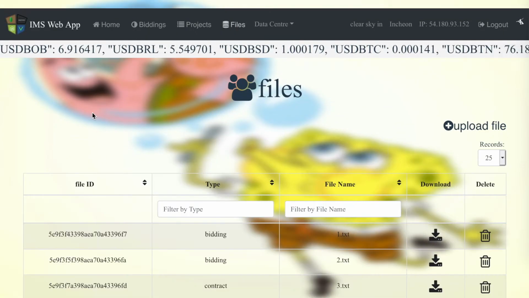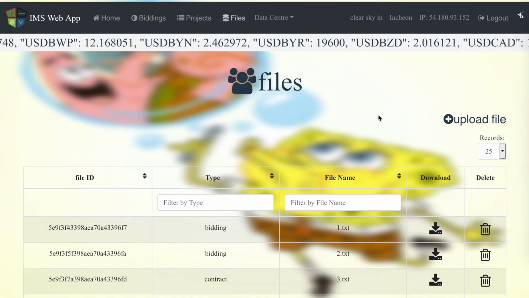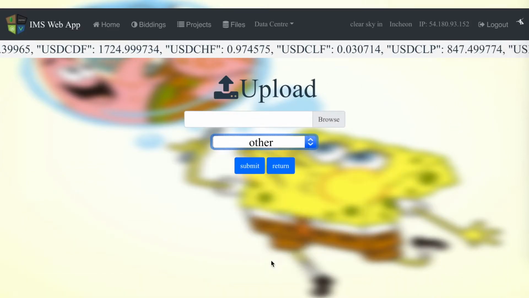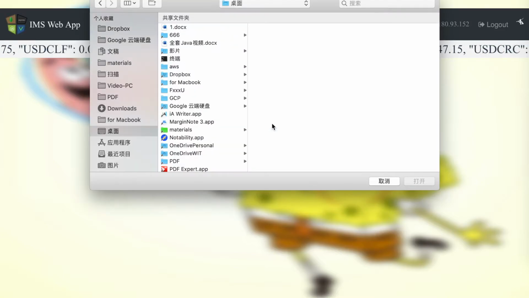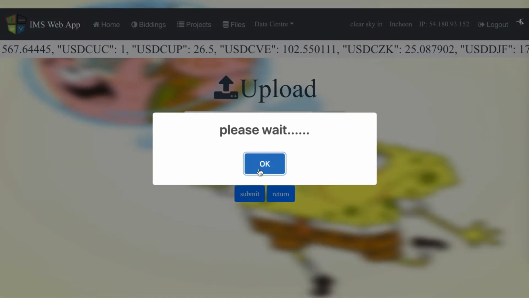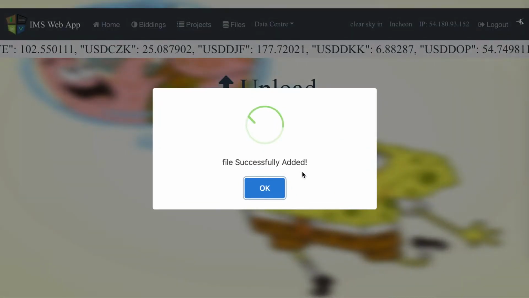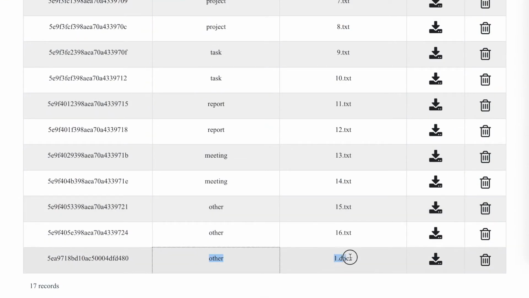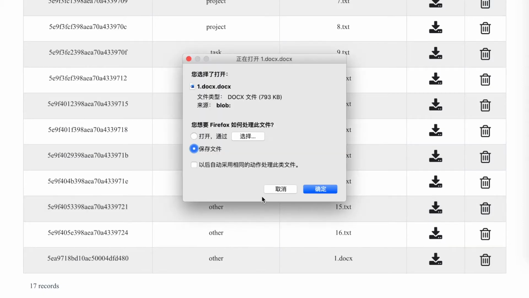Saving files is the most important part of this system. Users can categorize and manage files based on the types they upload. If you want to save the file, you can click the button to download it. Also the same way to delete the file which you don't want to see.